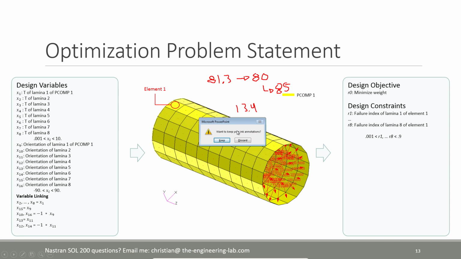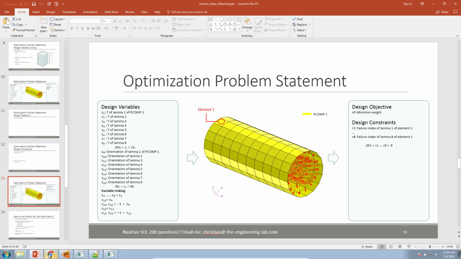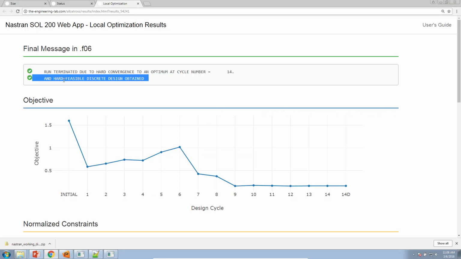So here, let's go ahead and go back to the web app and see what this message means. And hard, feasible, discrete design. So here we see we've gone through about 14 design cycles, but on the last design cycle, we see a D. The D stands for discrete. This is a discrete design cycle.